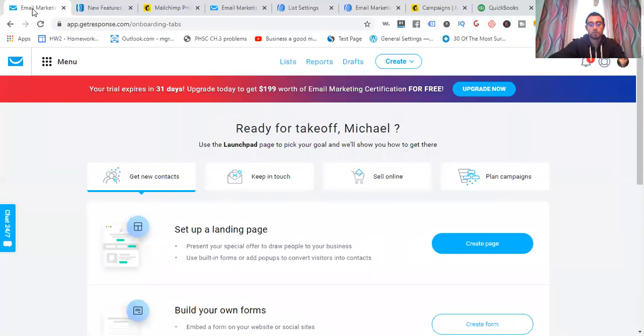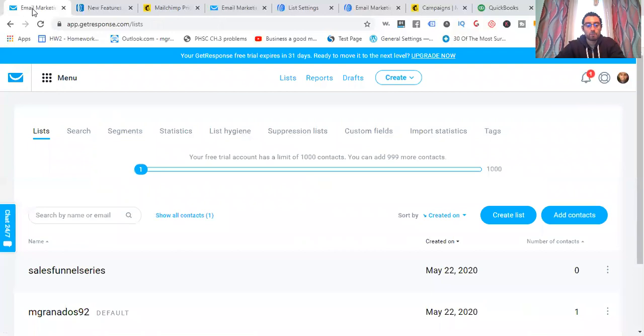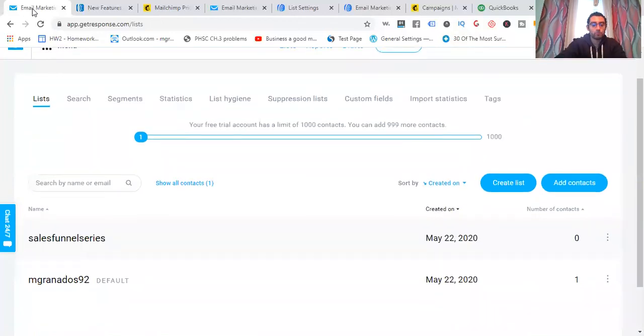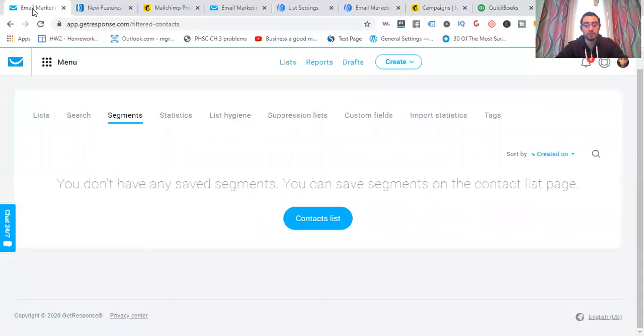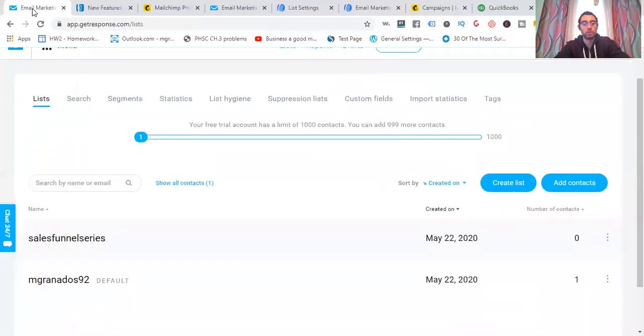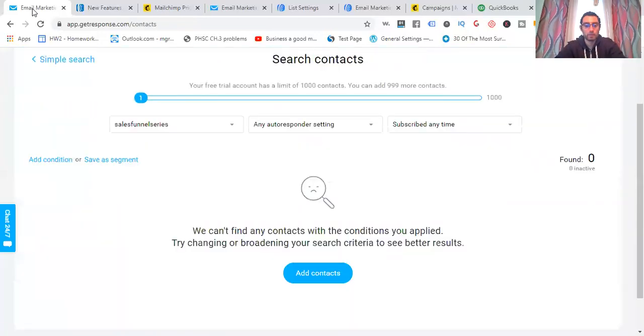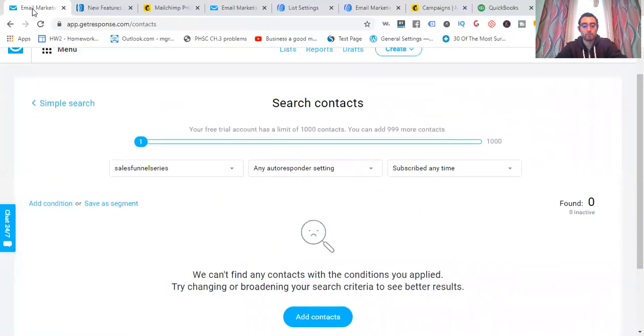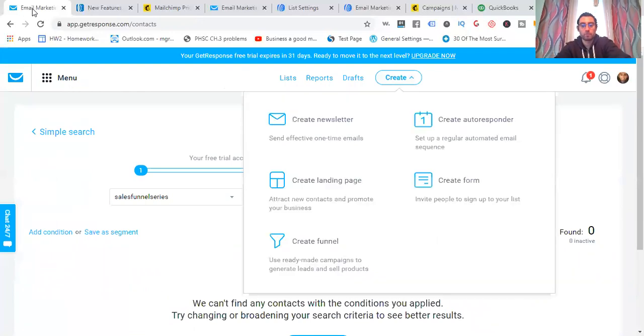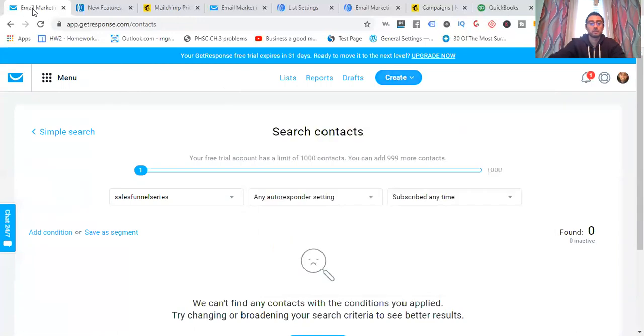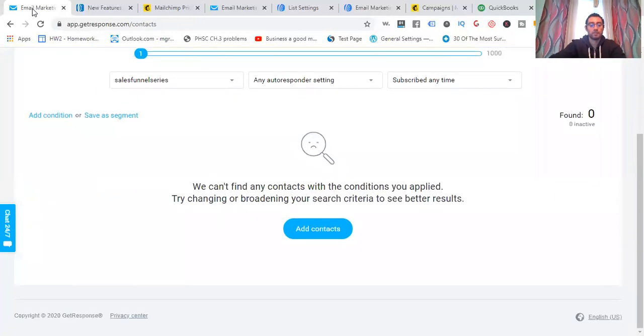Lists. Do segmenting here, where when you have contacts, you can start segmenting them. All right, create a newsletter, create a form. We can do that as well inside of here.